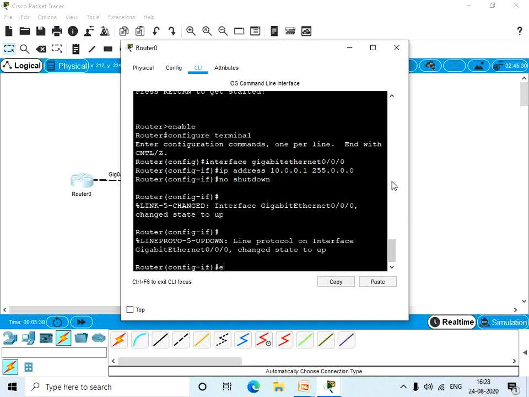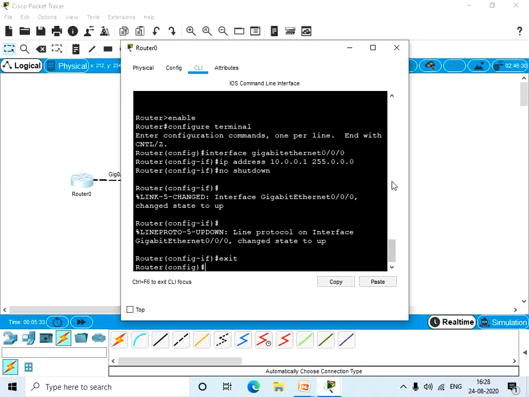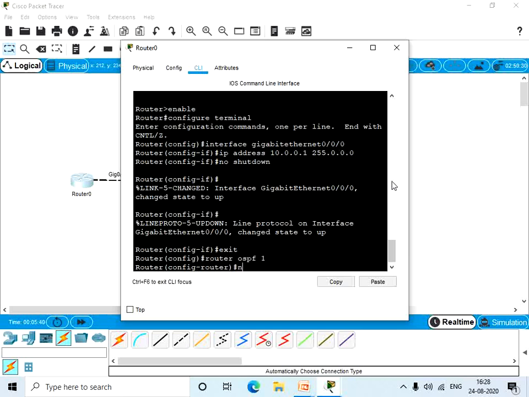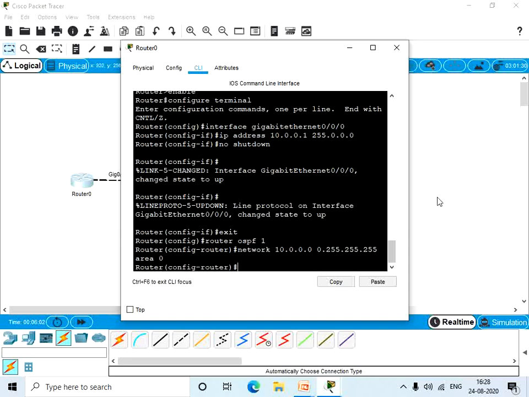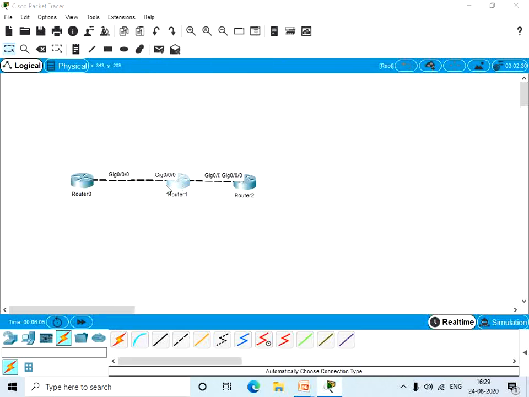So first, in router 0 you can give router OSPF 1, and you can give the network ID, which is 10.0.0.0, and the wildcard mask, which is 0.255.255.255, and the area number you can give 0. So now let's go to router 1.